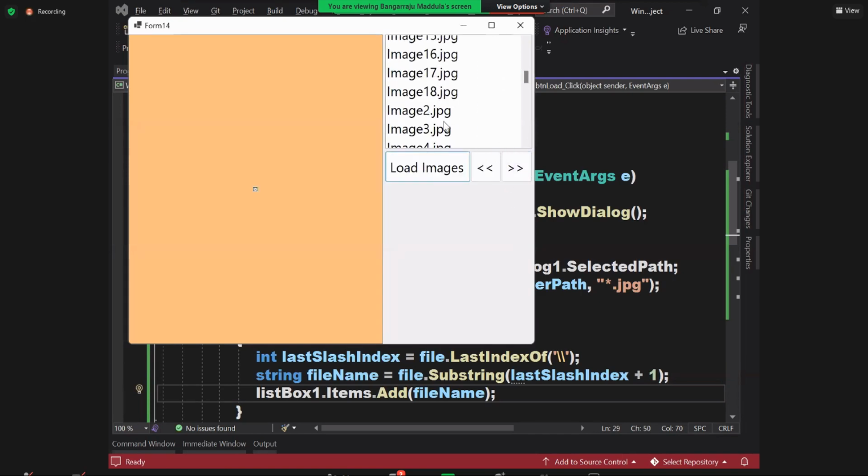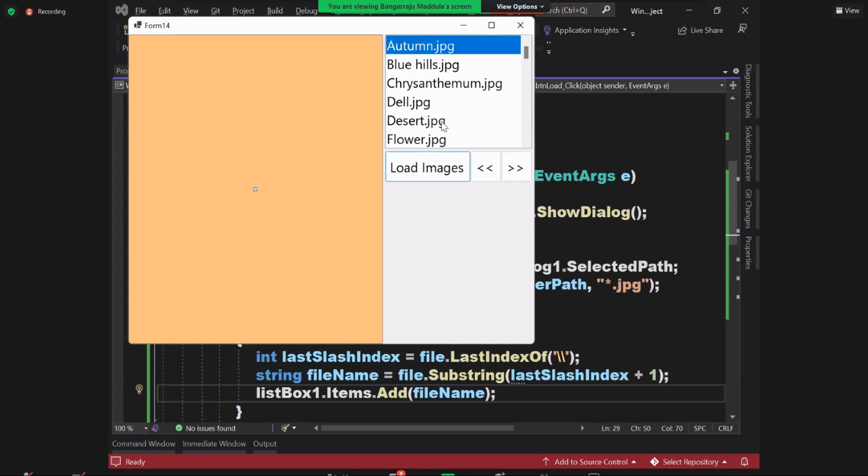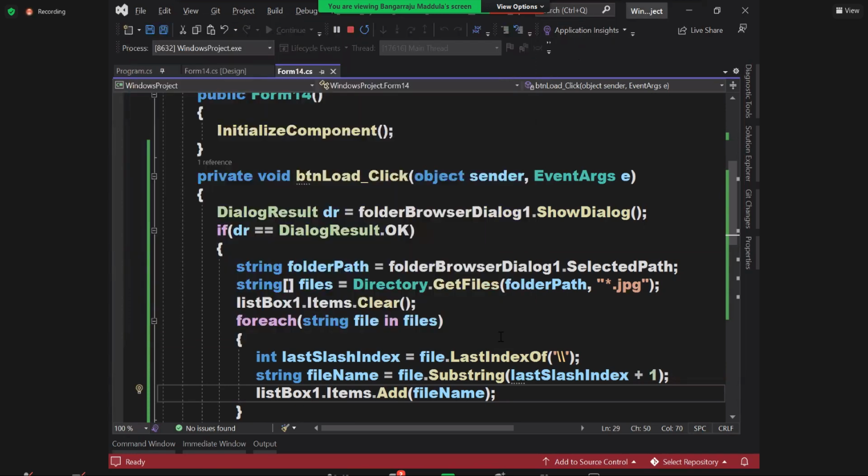Okay, but now you see a new problem started. What problem? Image is not coming now. Why? Earlier path is there. To display an image, what you require is path. But now what is the problem? Path is missing. What we have is only the file name. We don't have the path. Understood my point? What is missing now?